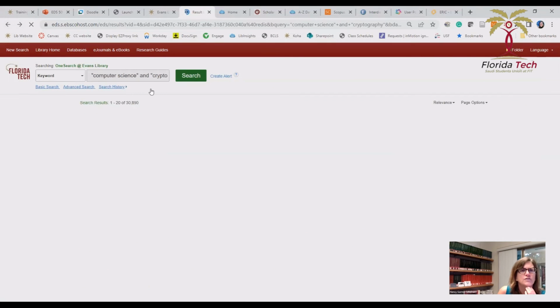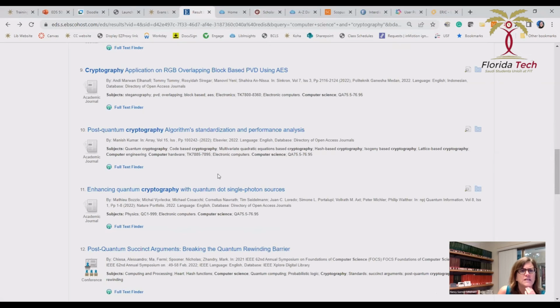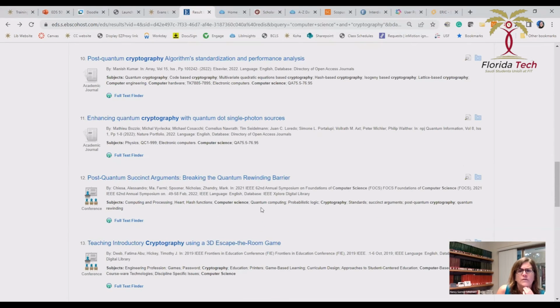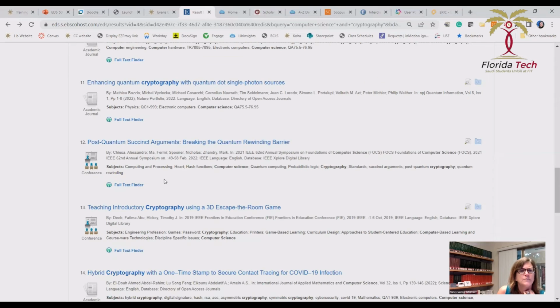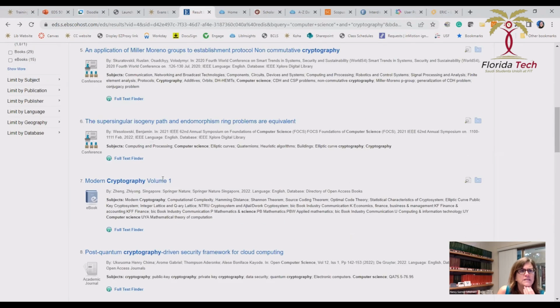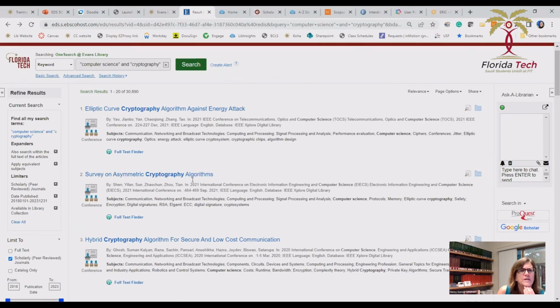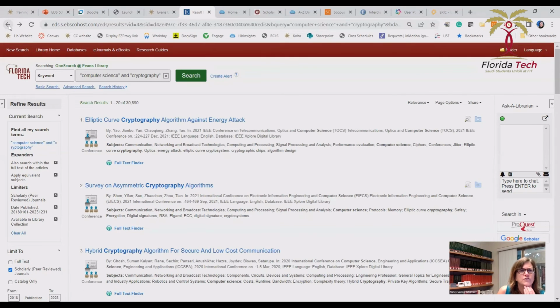Let's go back. Let's just try quantum cryptography. Or is that out of this? That's more physics than computer science. So that's why you have to really dive down into these subject terms. This looks like a lot of IEEE conferences, and we also have a full IEEE database, so you can just search in there. If we went back to databases, because it does look like a lot of these articles are from IEEE conferences. So that might be a way that computer science researchers communicate with each other more so than articles.